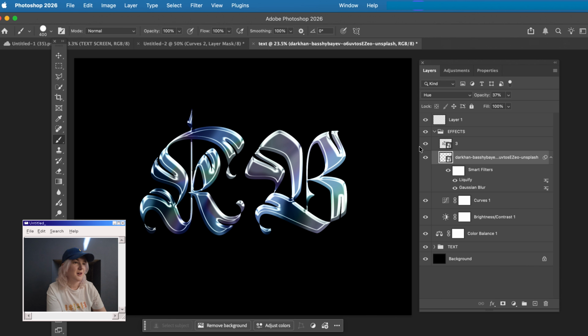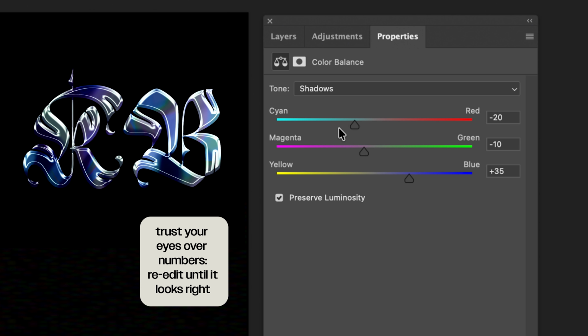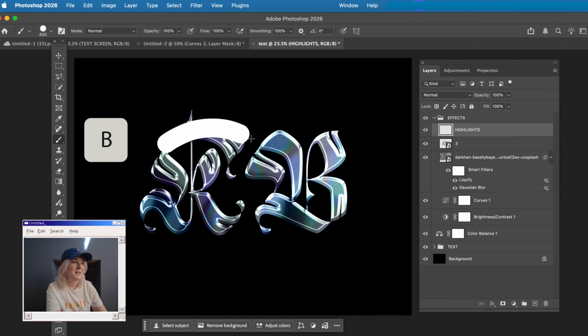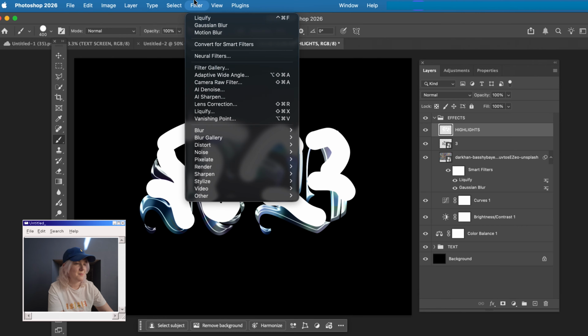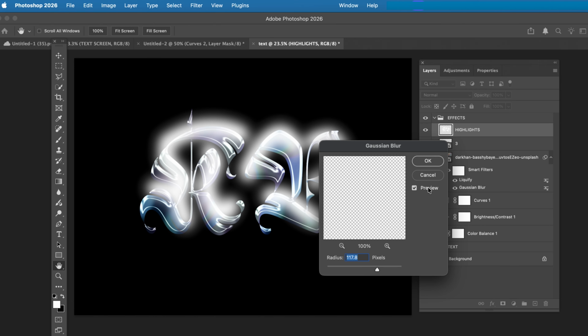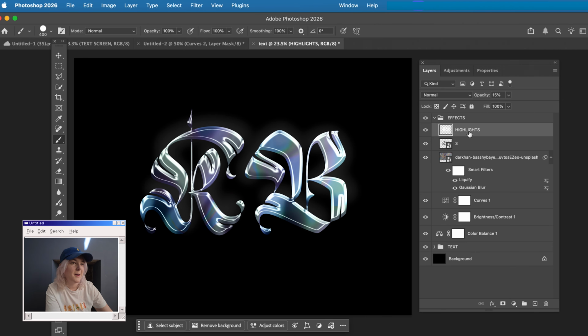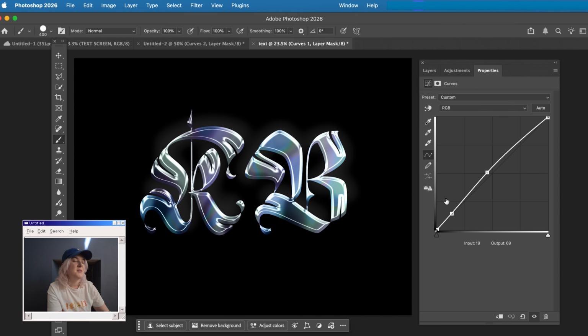Now we're going to our color balance, where I'm going to bring out more of those greens and blues, so you can copy my sliders on the screen. We're going to create a new layer and call it highlights. So I'm going to use the brush tool from my toolbar, and I'm going to manually draw in those highlights where I want them. And then I'm going to go to Filter, Blur, Gaussian Blur. Lower the opacity to about 15. I'm going to change the curves just to give it a nice glow.